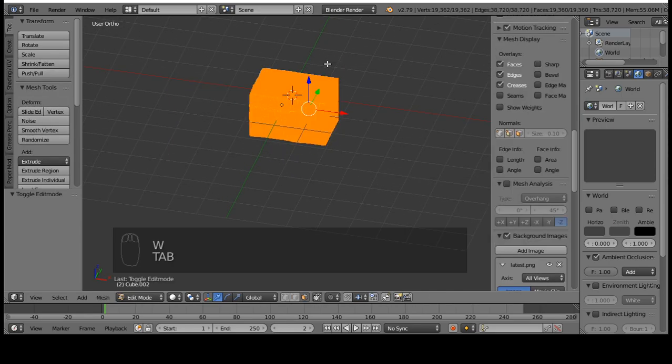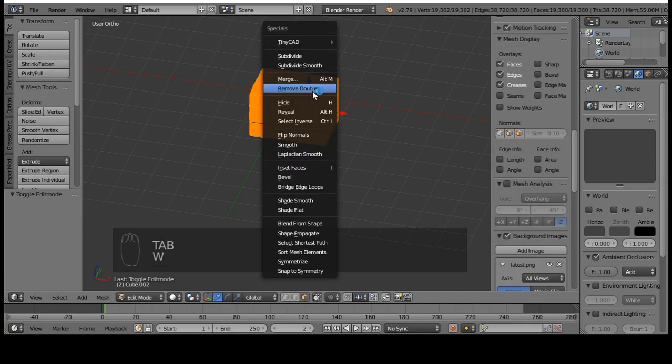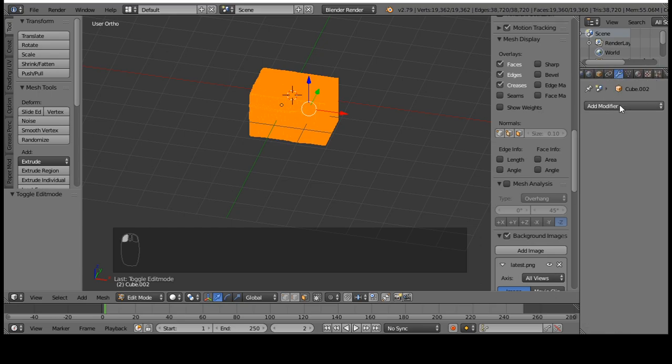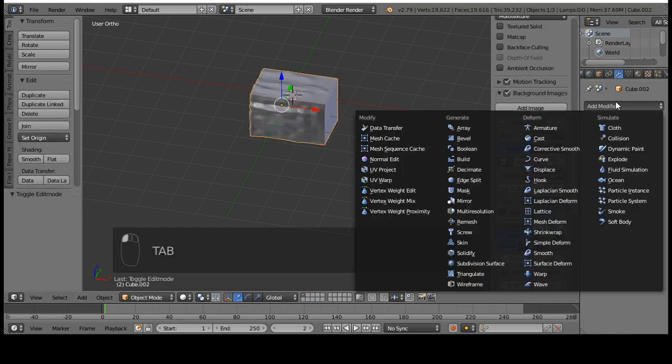So let's go back to edit mode, W, remove doubles. If you applied certain modifiers to it, a modifier is right here, this little wrench here. A modifier basically gives you certain properties. Now, if I go over them all, I'm probably going to be busy for about an hour explaining all of them because they all have their individual properties and functions.